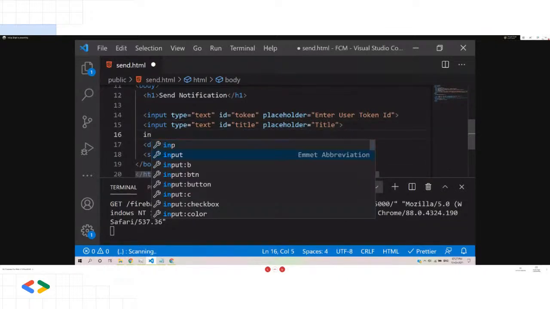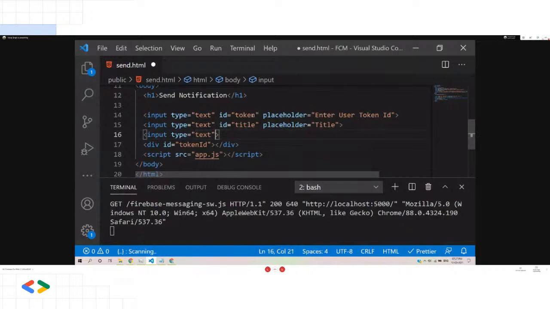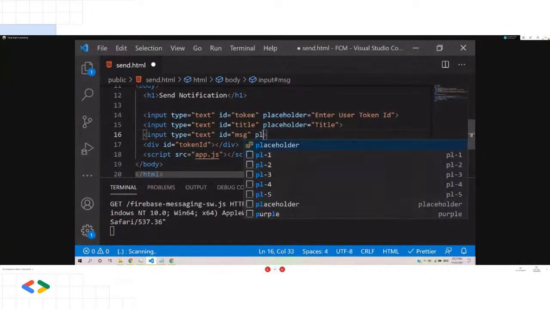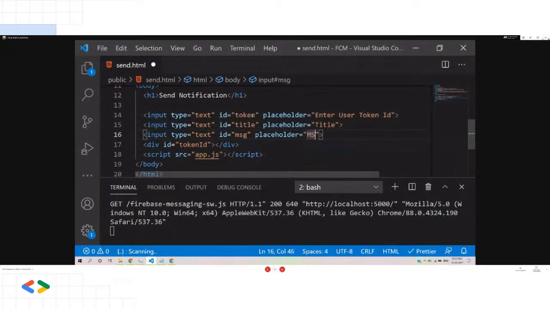And the second input field is for the description or body, you can mention. So it's totally up to you. Here I'm adding it as a message. And then we have a placeholder, writing a message.